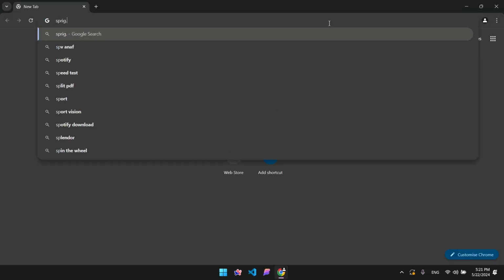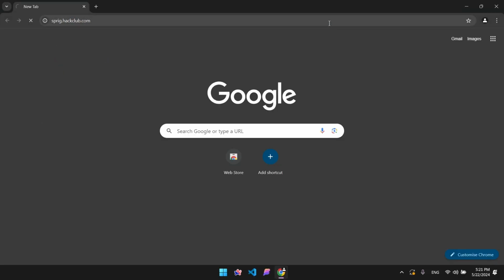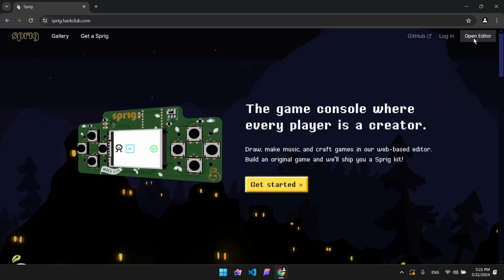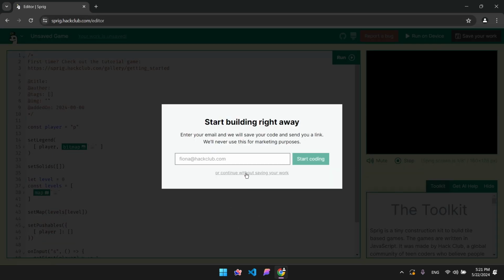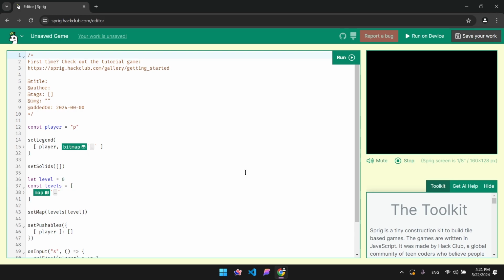First, navigate over to sprig.hackclub.com. Open the editor. We'll focus on making a simple game where you have to save your lost kitty cat Muffins McFishface and bring her back home. Along the way, we'll add some rock obstacles that we'll have to push to save her.